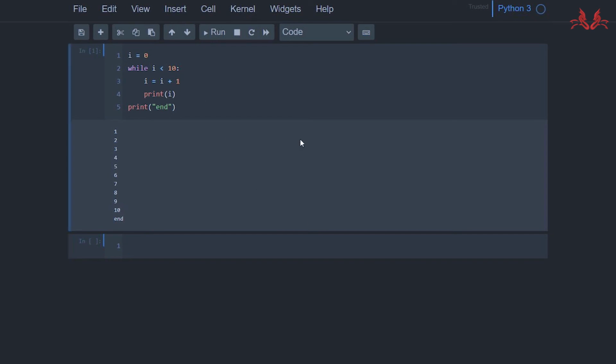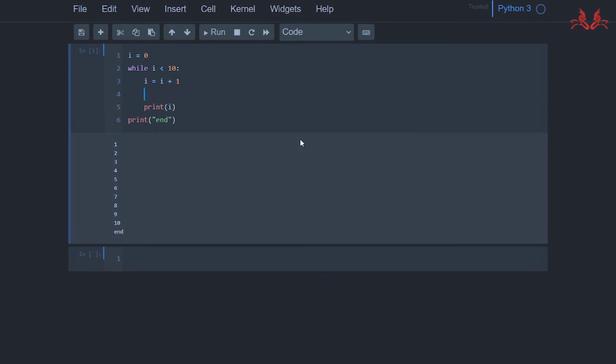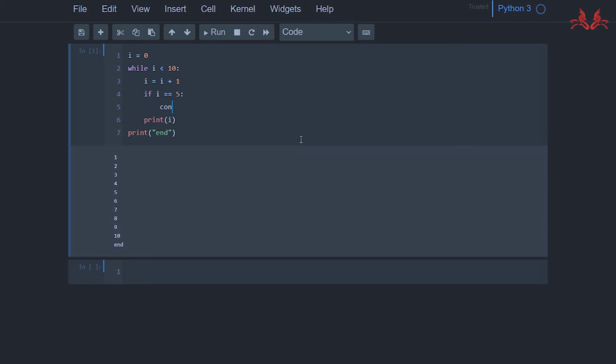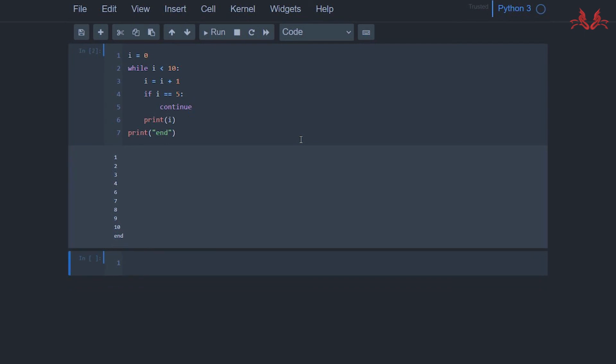In this case, I'm going to show you guys how to use continue. We put the if condition in the while loop here: if i equals 5, continue. Alright, let's execute it and see what will happen. As you can see, the 5 disappears. If i equals 5, the program will skip and go back to the while again. So i equals 5 is skipped. Alright, it is very simple, right?